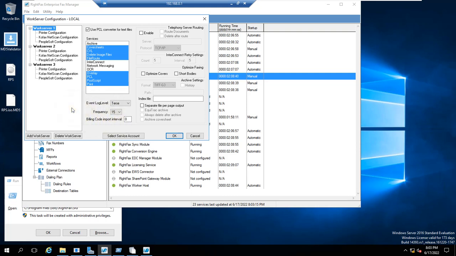And if you want to add any other work server here, this is the option. You can add any other work server if you want to add. So it became 4 now. If you want to delete, you can delete from here.